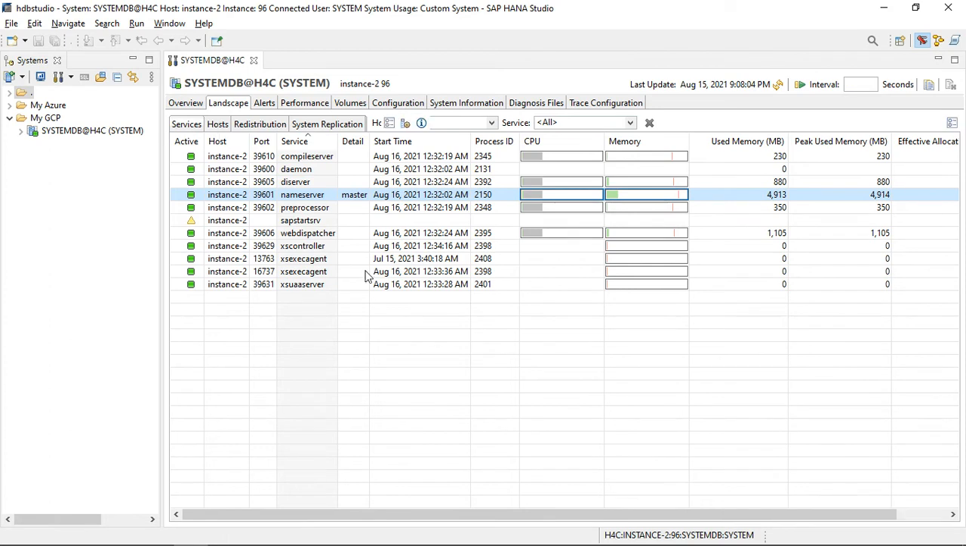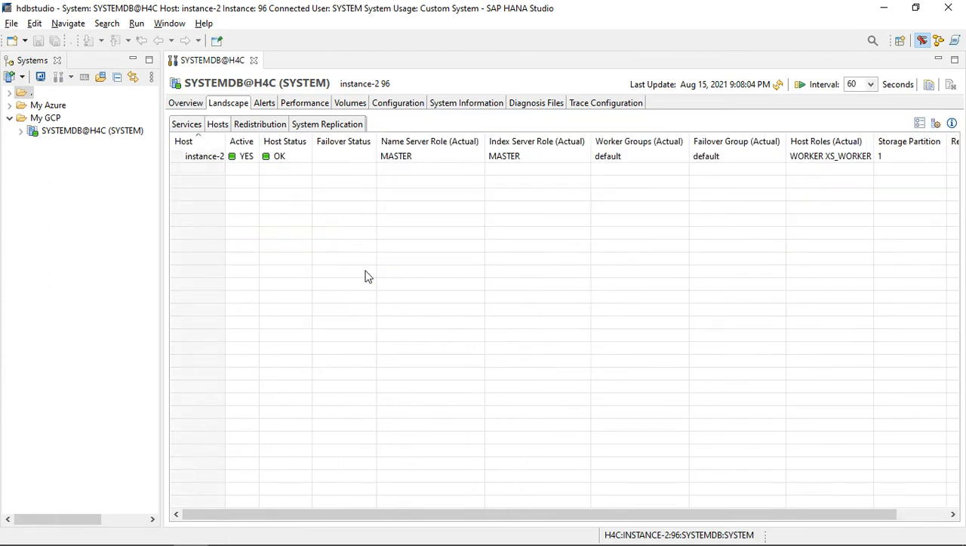Then in the host tab, you can get all the actual host details, like which host the system has been installed on, and what the host status is, whether it is master or not. This is my scale-up system, which is a single host, so that's why it is showing master, and even my index server role is master. Suppose I have a scale-out or multiple-node system, then here you can see master and slave. So those details you will be able to see over here. This is all the host details you can see.